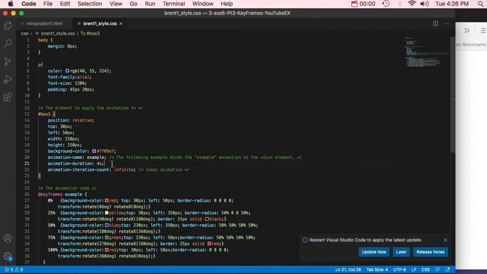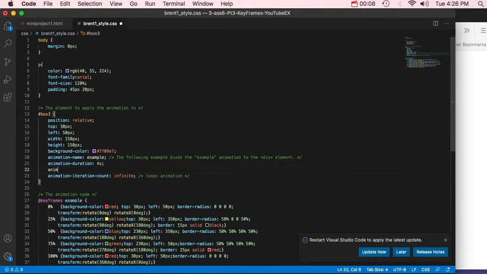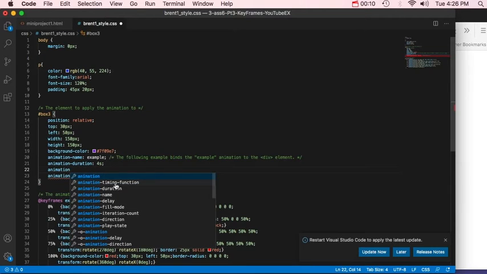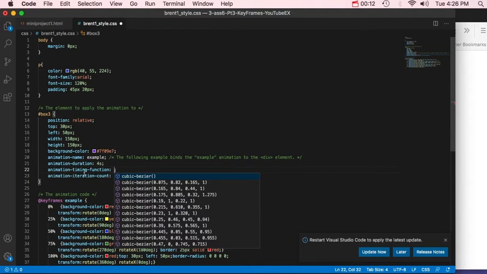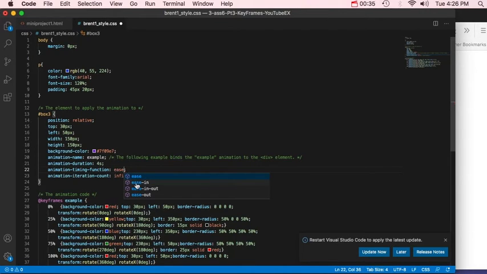Okay, now after the animation duration, I'm going to add the animation timing function. And the reason I'm adding it in this particular order is because of the shorthand, which I'm going to show here shortly. And the animation timing function, I explained this in the transitions videos. This is where we can add a Bezier curve, or linear, ease-ins, ease-outs. So I'll just make this one an ease-in.